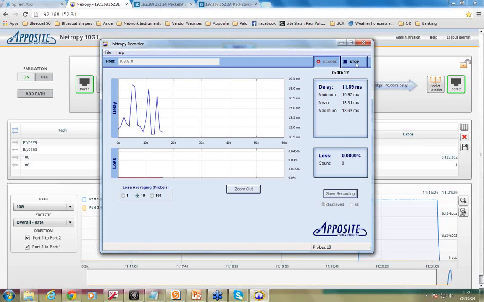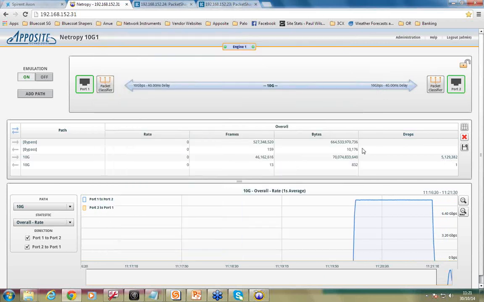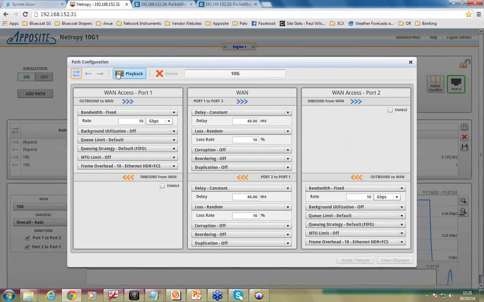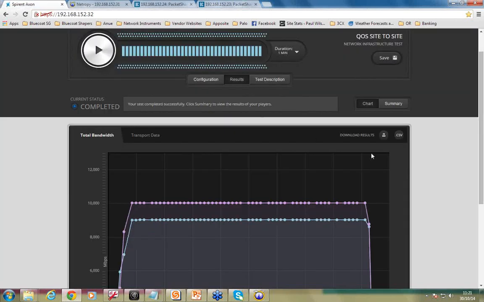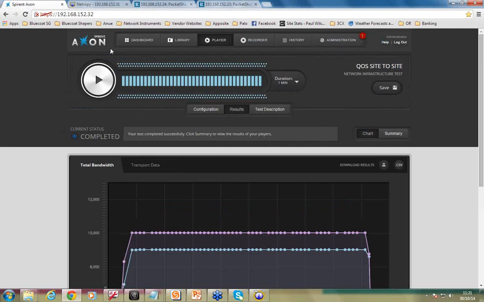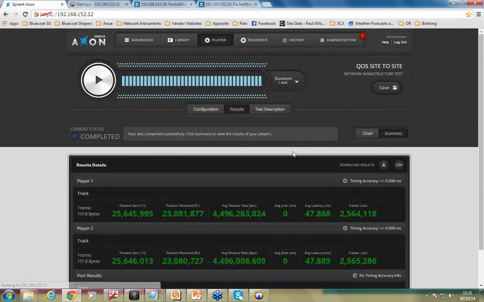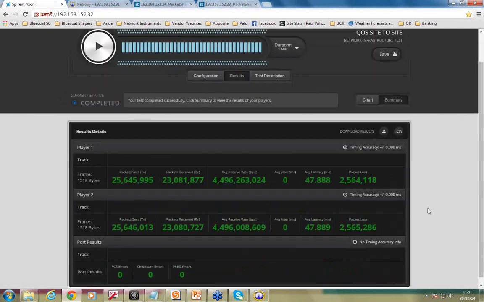What I can then do is stop that, record that file, and then load that in under the playback facility here as my WAN condition. So I haven't got to guess what delay I want, what loss rates I want. All you then have to do is put in the amount of bandwidth you want, and away you go. So those are two very quick demos of the Axon device for generating traffic. We should have, there's my summary.